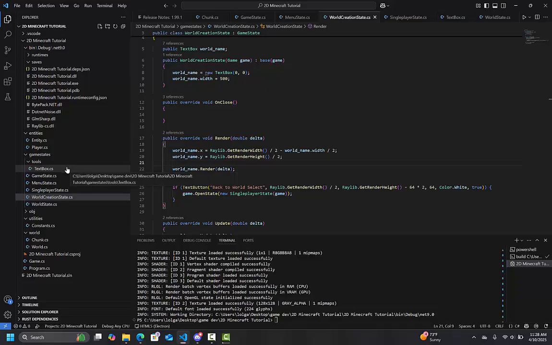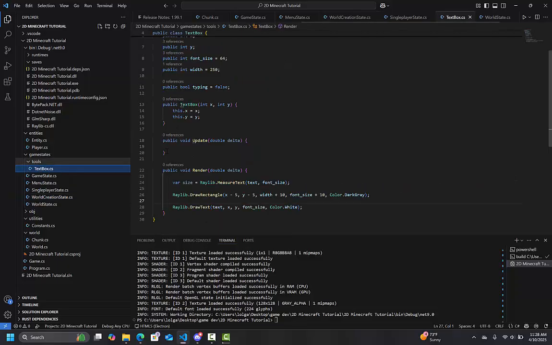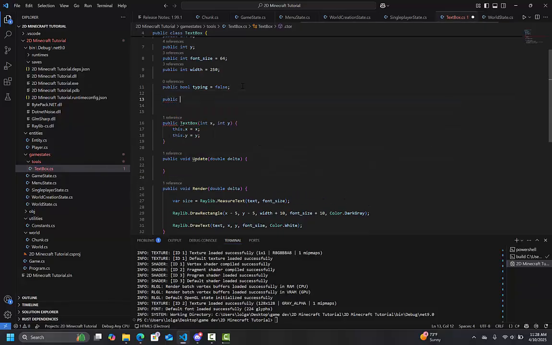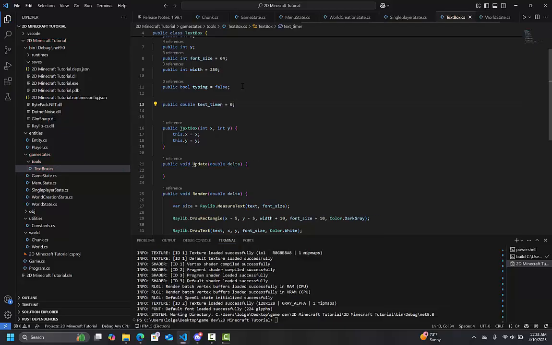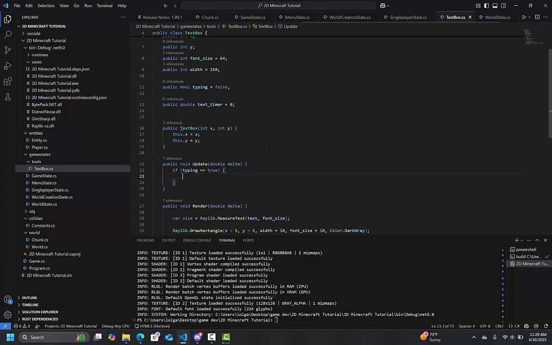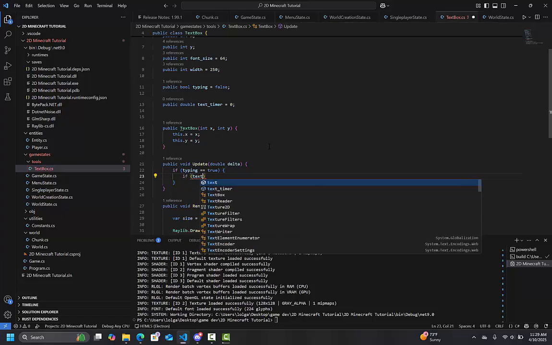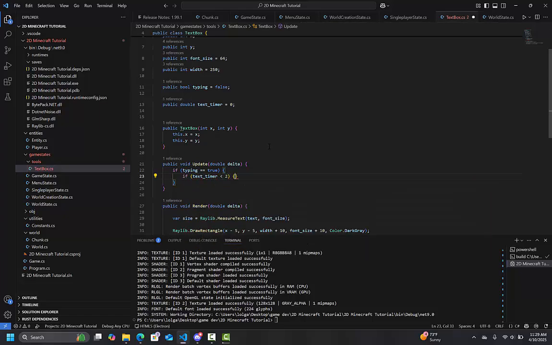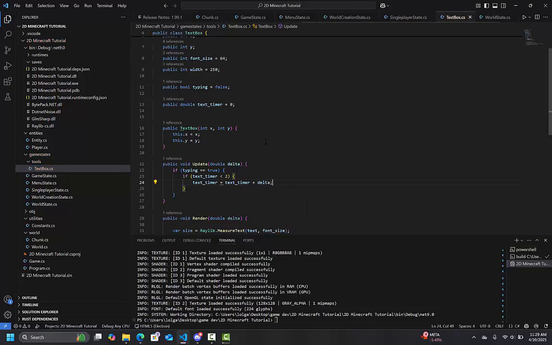So now let's go back into the text box. We're going to add a public double text underscore timer equals 0. And then if typing equals true, if text timer is less than 2, text timer equals text timer plus delta.